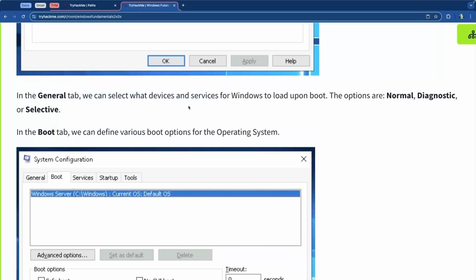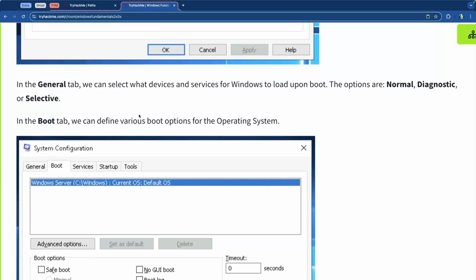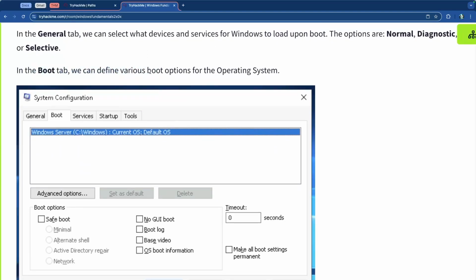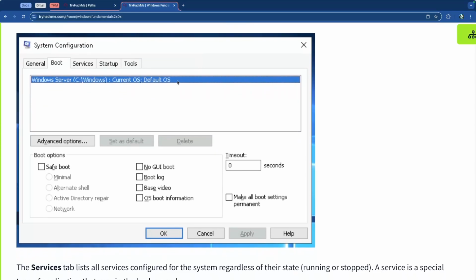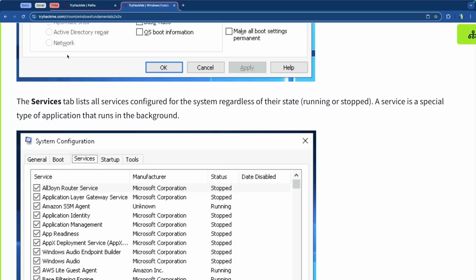In the General tab, we can select what devices and services for Windows that you can load upon boot, meaning when you start the computer, what is it going to load? And the options are normal, diagnostic, or selective. In the Boot tab, we can define various boot options for the operating system. So safe boot, for example, or minimal alternative, all those things are subcategories under safe boot. You can say no GUI, so no graphic user interface, just a command line. You want to load the boot log or the base video or the OS boot information. All of those things can all be under your boot.